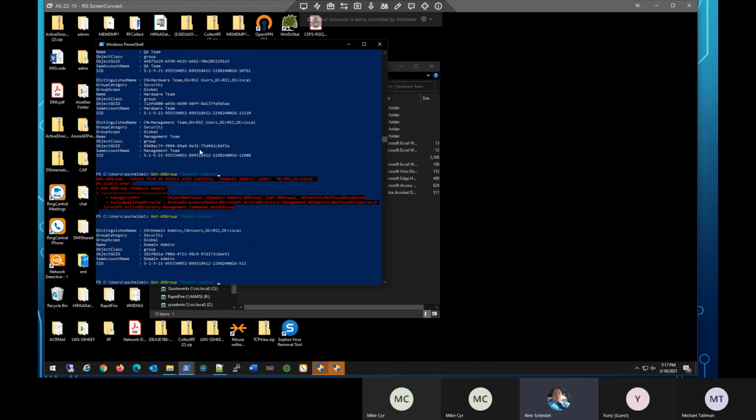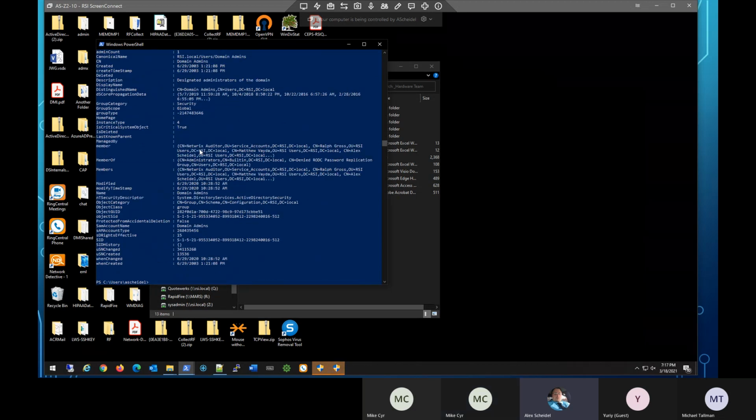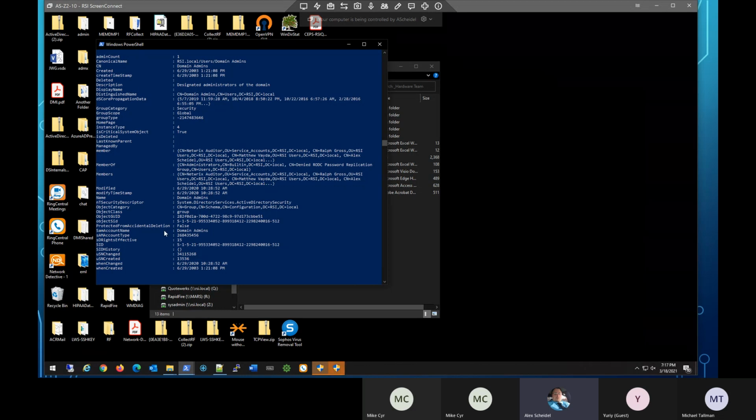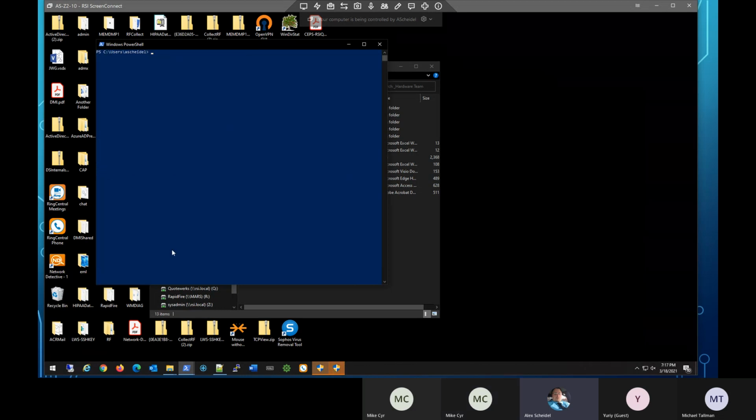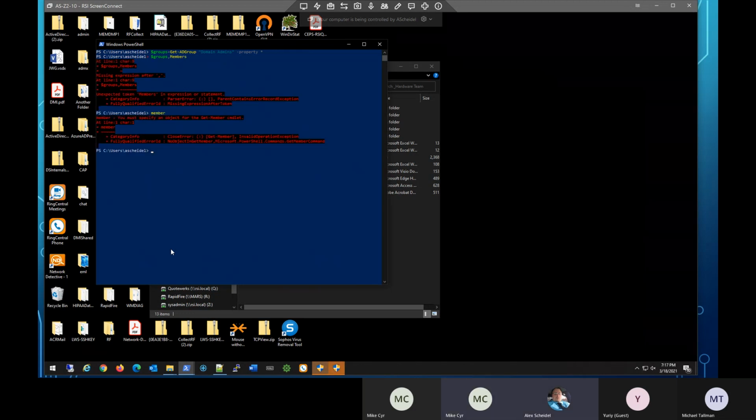Same thing, it also doesn't return all the properties. So if you want that, you have to select additional properties, or the star just basically returns all. You can see there's properties like Member there. So I do that, and we get a list of the users in that group there, like that.